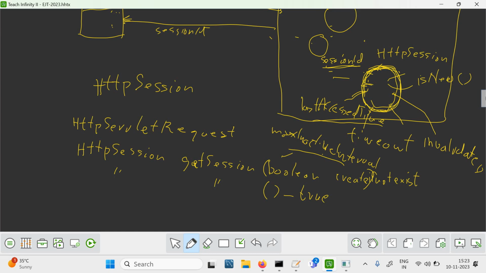In the second case, if you pass true as a parameter and the client is being tracked, you will get the session. If the client was not being tracked, that means there is no HTTP session object for him, and in that case it starts tracking the client. So HTTP session creation happens by this method only. We have only one method, getSession. That's how you can start tracking the client. The same method also gets an existing one. If you use it without any parameter, it is like true only.